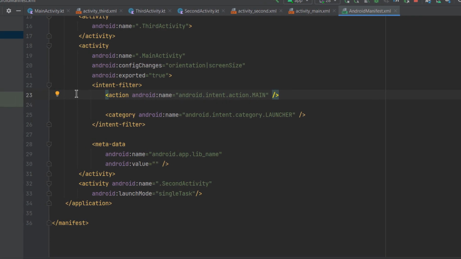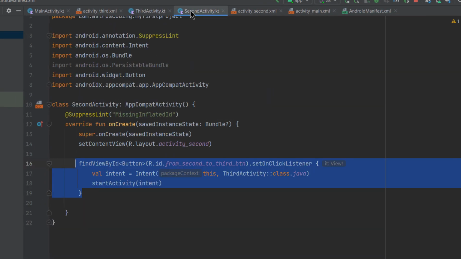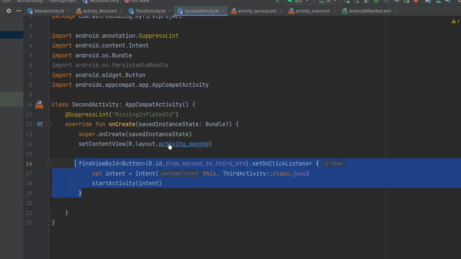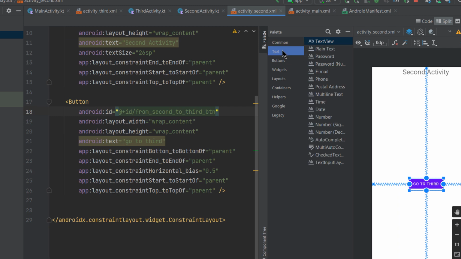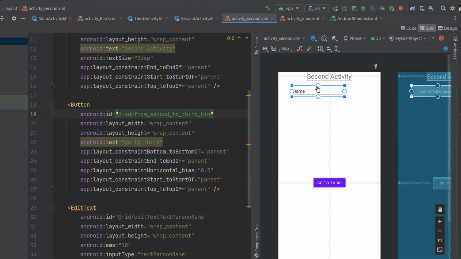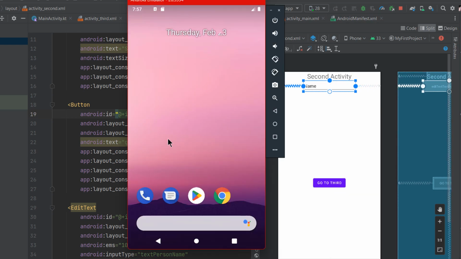Now, how can we verify that the state of the second activity is preserved? We want to verify that the second activity is not created from scratch. So for this, I'm going to add an edit text, and we will modify this edit text when we run our application. Let me just add it underneath the text view and attach it to the end and the start of the parent. Now we will run to see how this performs.